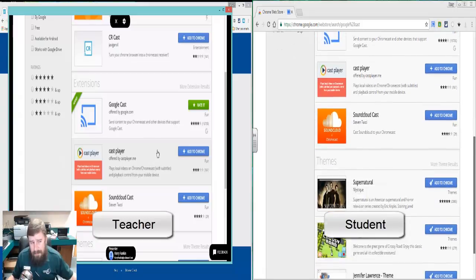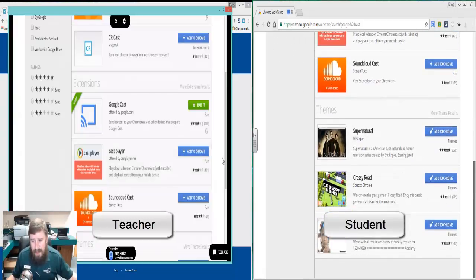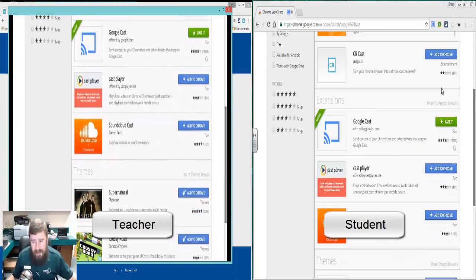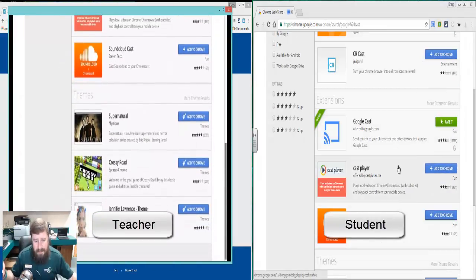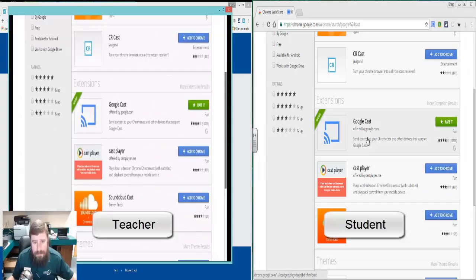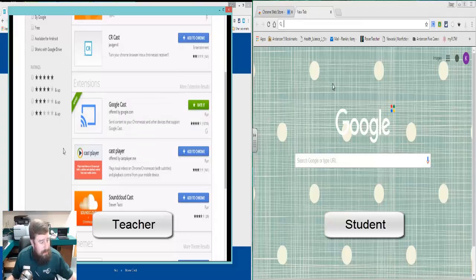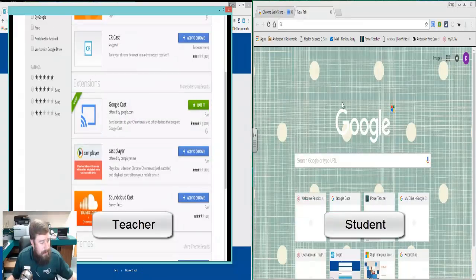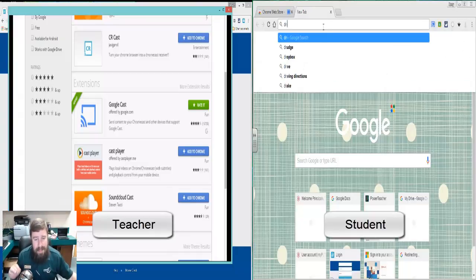If I were the teacher, I would just move mine off to the side somewhere, out of the way. And then the student can present. So the student is presenting something about the Chrome Web Store. Now, on the student side, you see I'm opening up a new tab. So now on the student side, I'm on a new tab, but in the cast screen, I'm still on the original tab. It's because I'm casting that tab and that tab only.